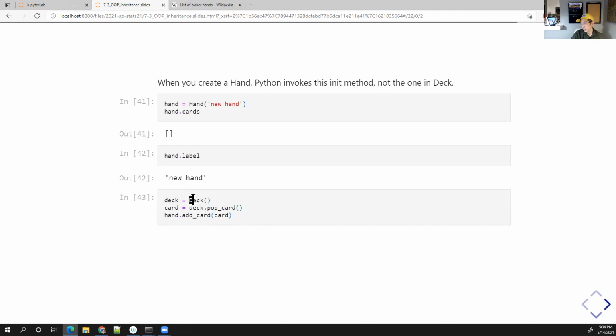We can say, all right, create a new deck. That's going to be deck. And from the deck, pop a card and take that card. And then we're going to add that card to the hand. Okay, so hand inherits the add card method from the parent class deck.